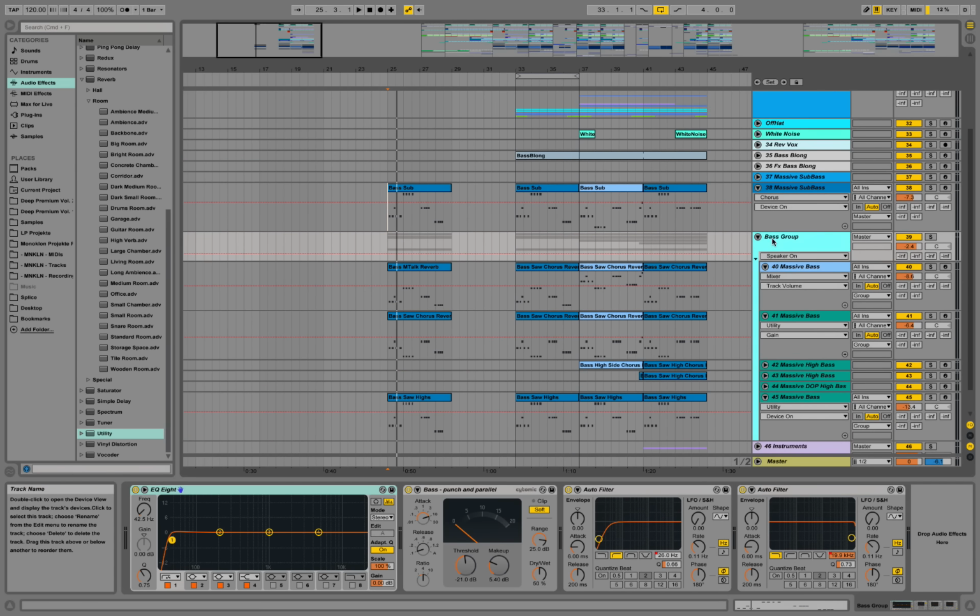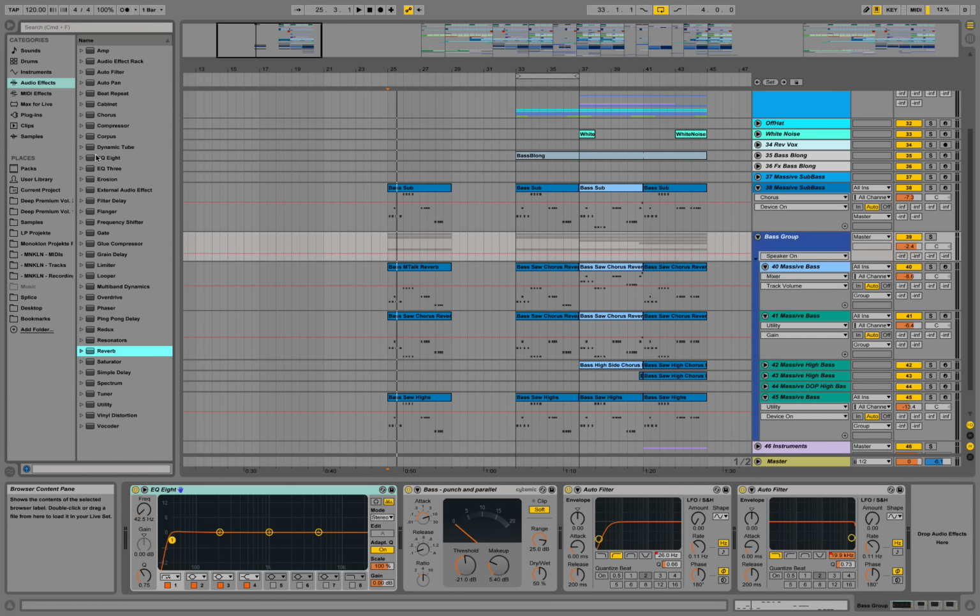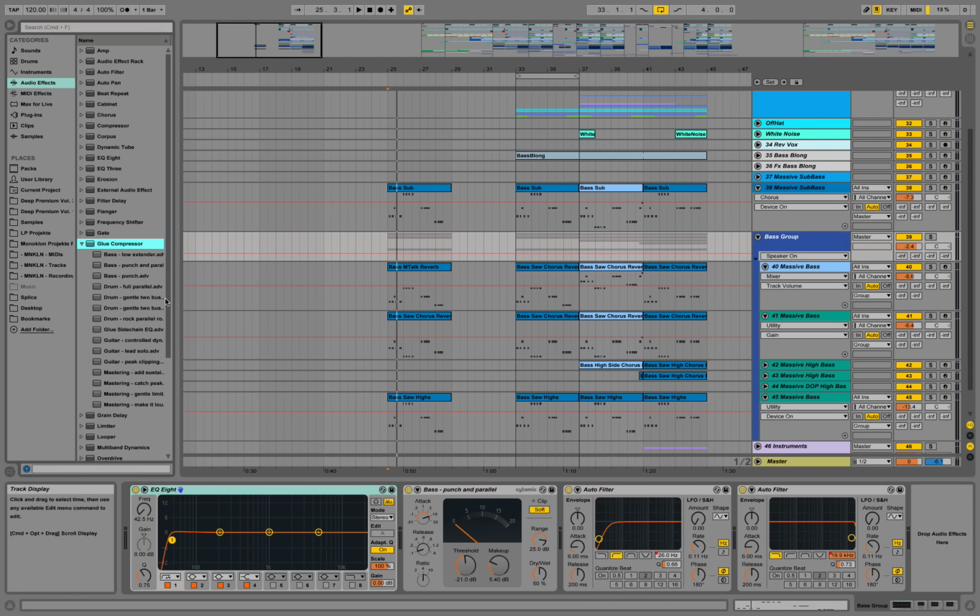Those are grouped together in the bass group, and on this bass group I'm applying 2 auto filters for transitions, where I'm taking down high frequencies or putting in a low cut, high cut, low cut, and I'm adding in the glue compressor. So this one over here, I'm putting it on punch and parallel, and it's 50% applied, threshold is down by 21, and it's actually working, taking off some of those peaks.